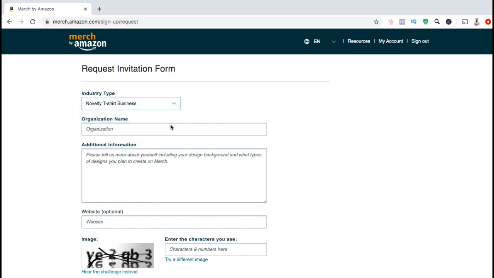Next, you can input your organization name. If you run a business or have some type of online brand, go ahead and put in the name here. If you don't have a brand or a business, you can simply enter your name, but I highly recommend that you build some type of following or brand online before applying to Merch by Amazon.